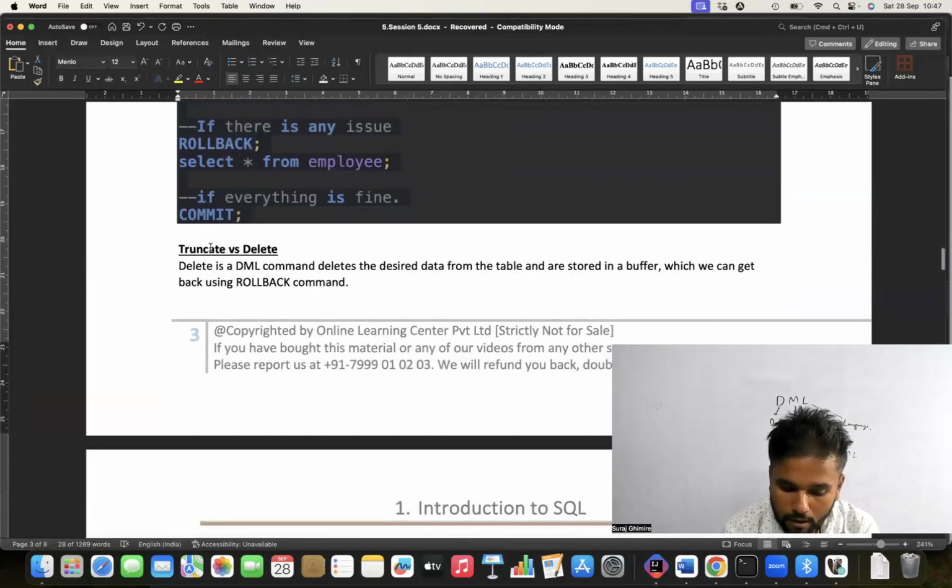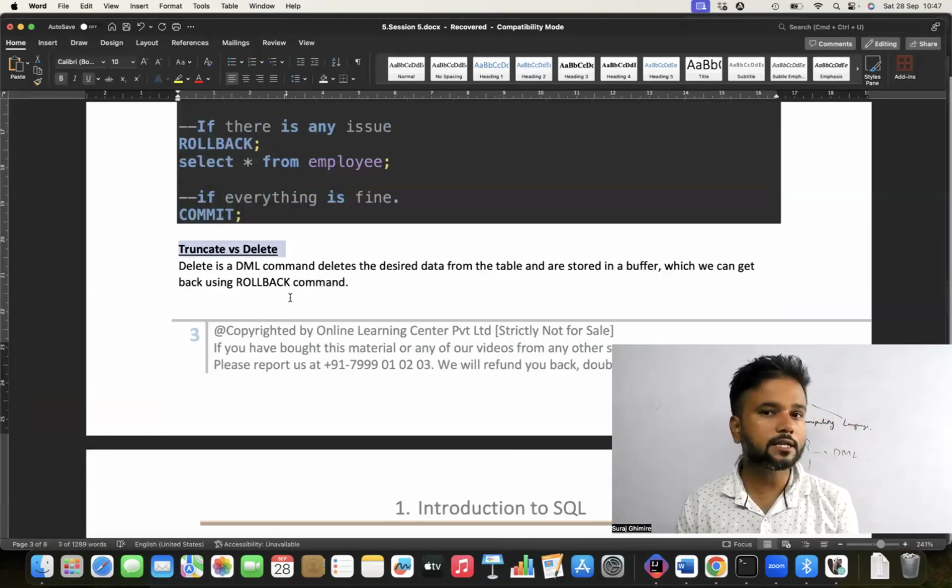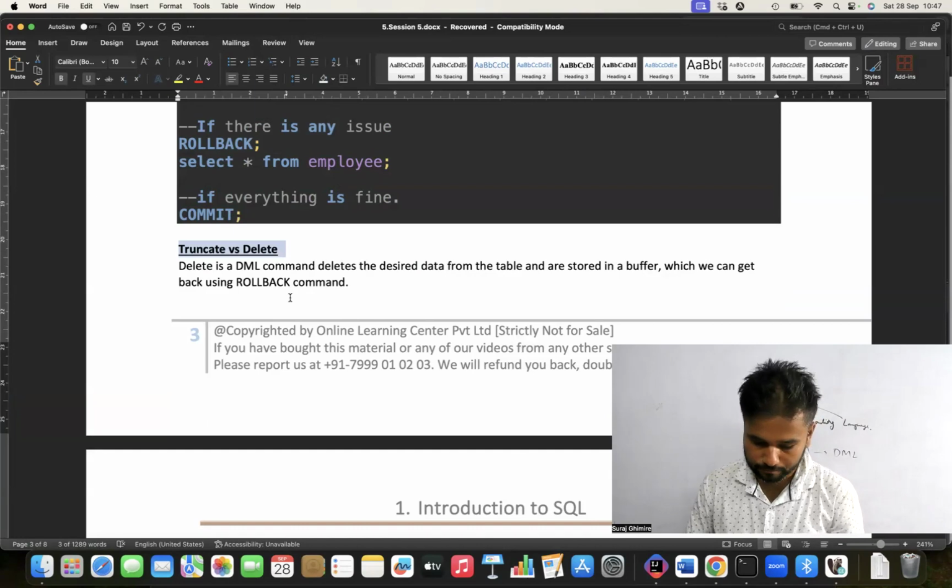Okay, now truncate versus delete. There are two popular commands, delete and truncate. It's important to understand what the difference between these two is.